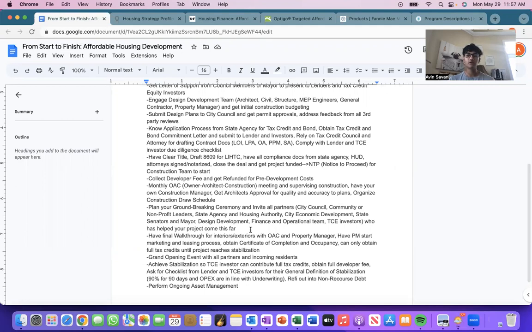So yeah, and then it's also very important to comply with your lender and your tax credit equity investors due diligence checklist. So just think about it. They're pretty much providing like 80 to 90% of your capital stack. So they're bringing in a good amount of money to your project to actually have the financing in place for your project, right? So they're going to be doing a bunch of due diligence on your project, asking a bunch of questions, and just making sure that they're mitigating as much risk as possible.